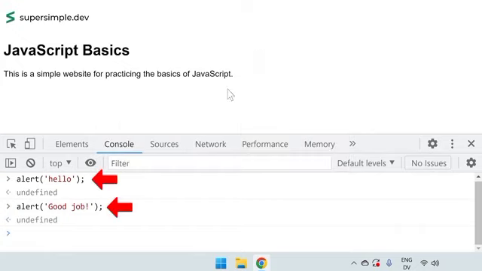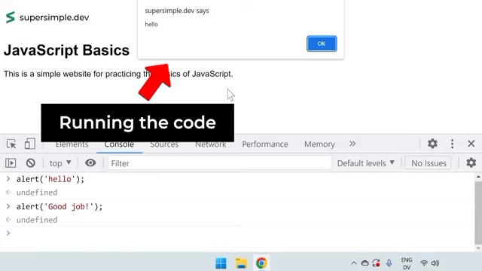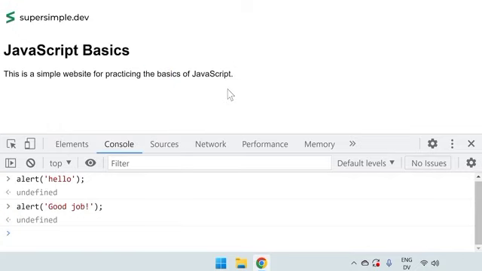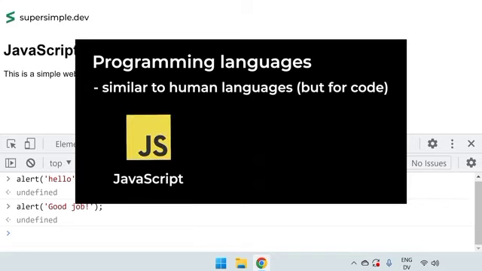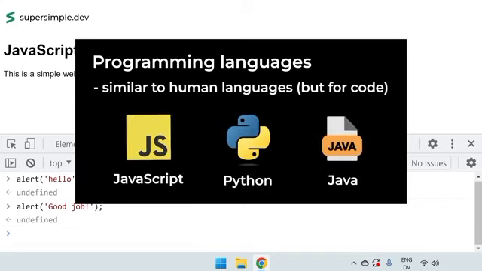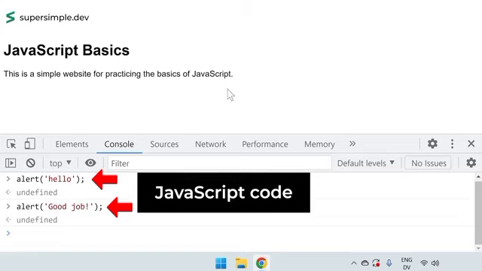The instructions we give to our computer are called code. When we press enter and the computer follows our instructions, this is called running the code. Now, there are many different languages we can use to write code, called programming languages. It's similar to how we have many human languages that we can use to communicate. Some examples of programming languages are JavaScript, Python, and Java. So here, we're writing our code using the JavaScript programming language. So we call this JavaScript code.